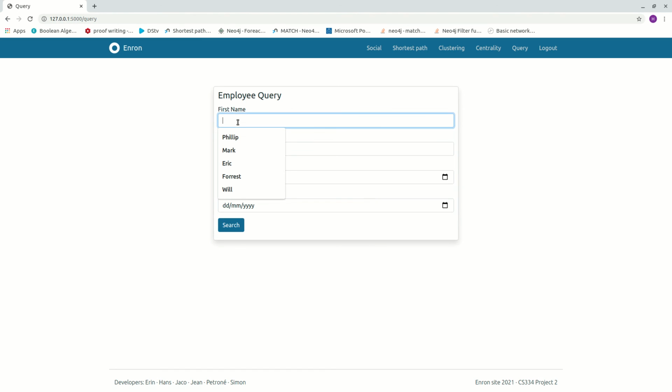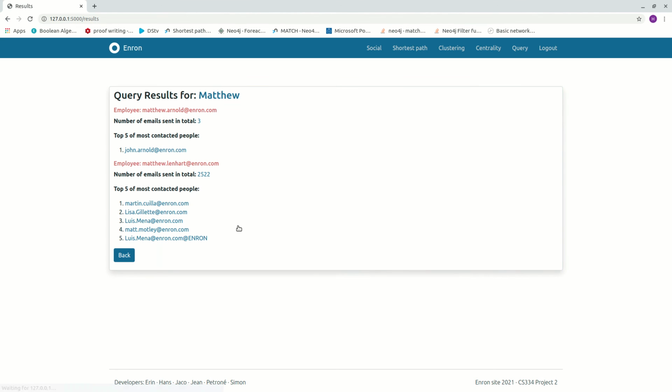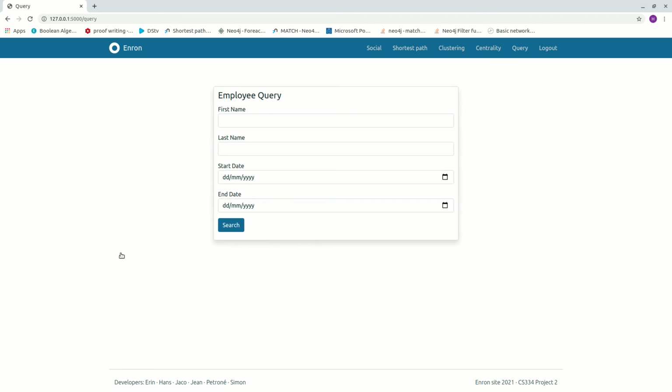Lastly, note that not using an employee's surname will return results for all employees who share the same first name. So here if we enter Matthew, we can see that there were 2 employees with the first name Matthew at Enron, and results for both of these employees are displayed.